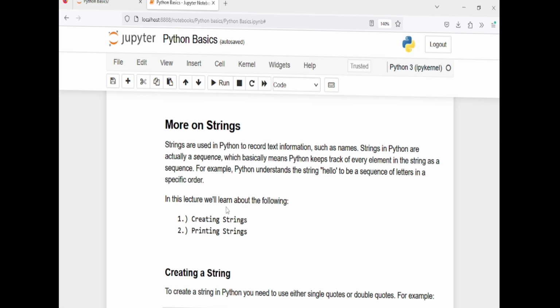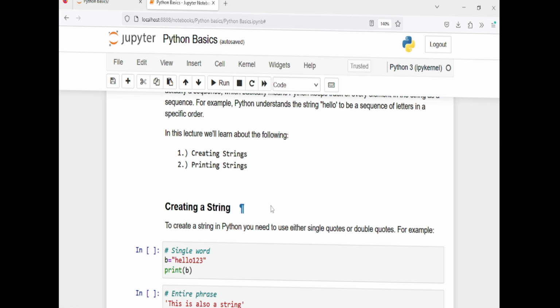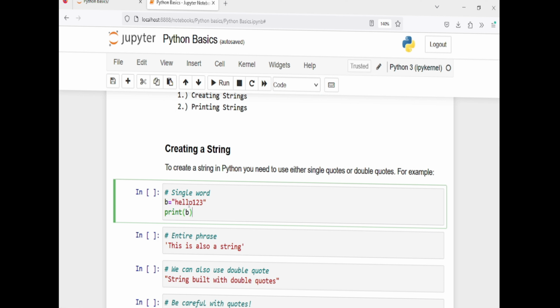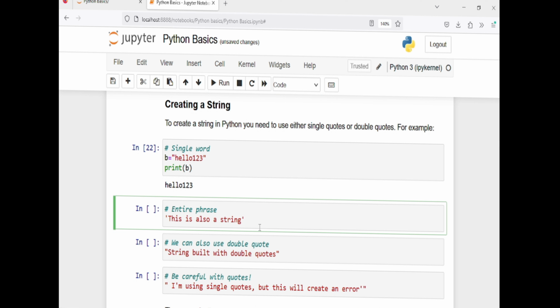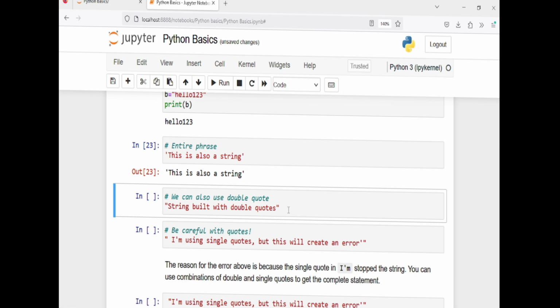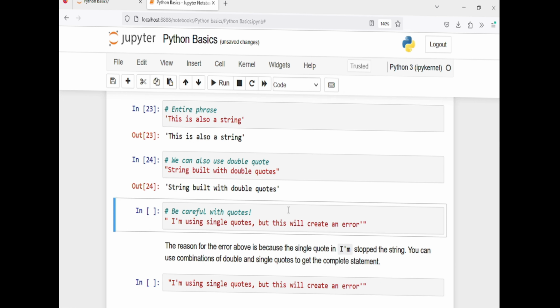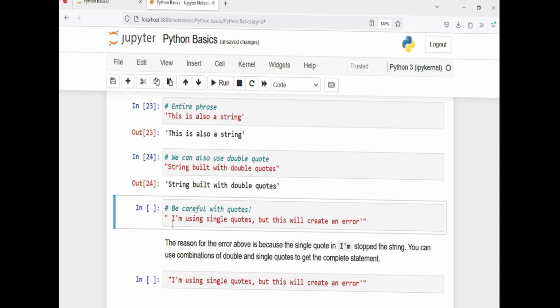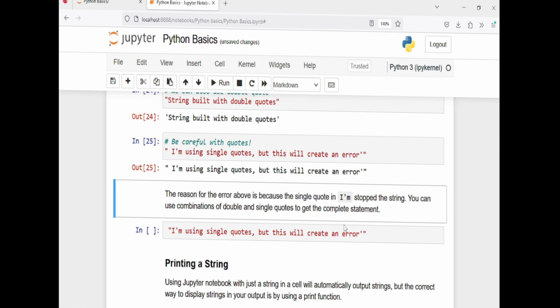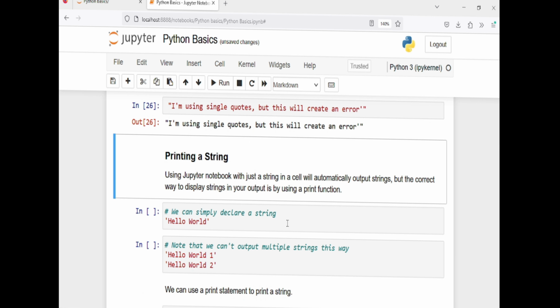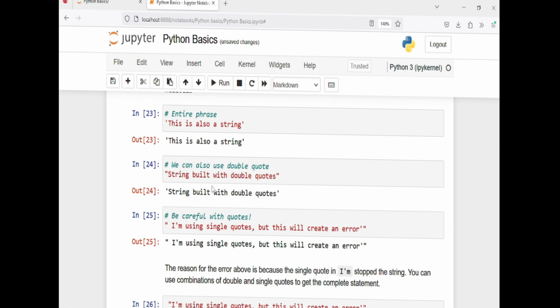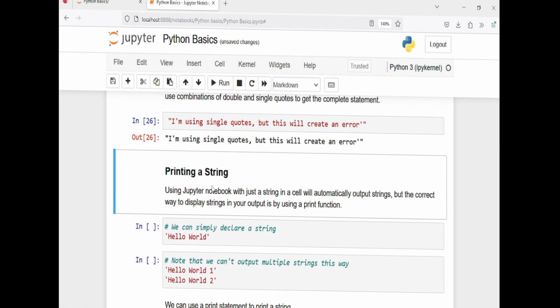So this is something more on strings. We can create and print a string, like I am creating here b is equal to "hello 123", and I am just printing this string here, hello 123. So this is also a string. We can also write a string in double quotes, and I can also write single quotes and commas in a string as well. This is again an example of a combination of double quotes, single quotes, and commas. This is a way of creating strings in different ways, and I'm just printing them out here.